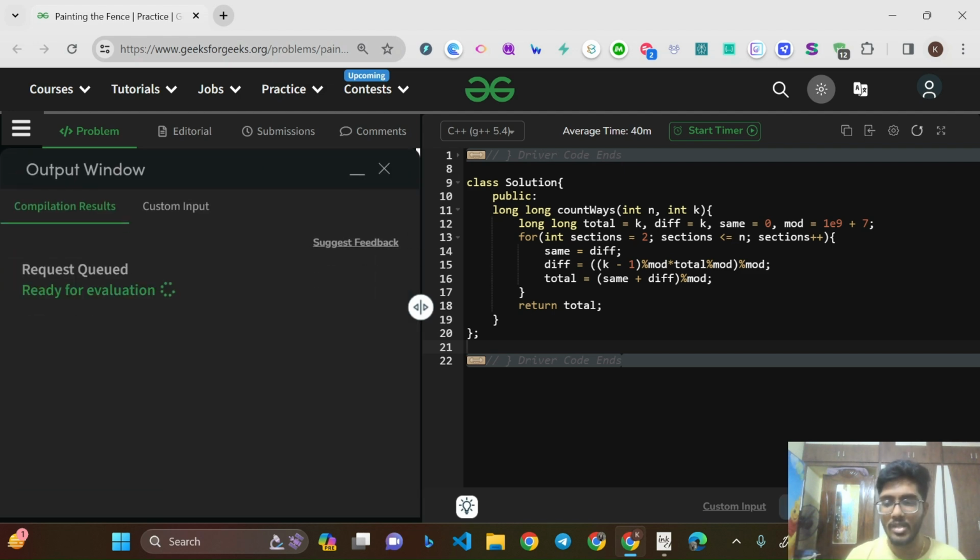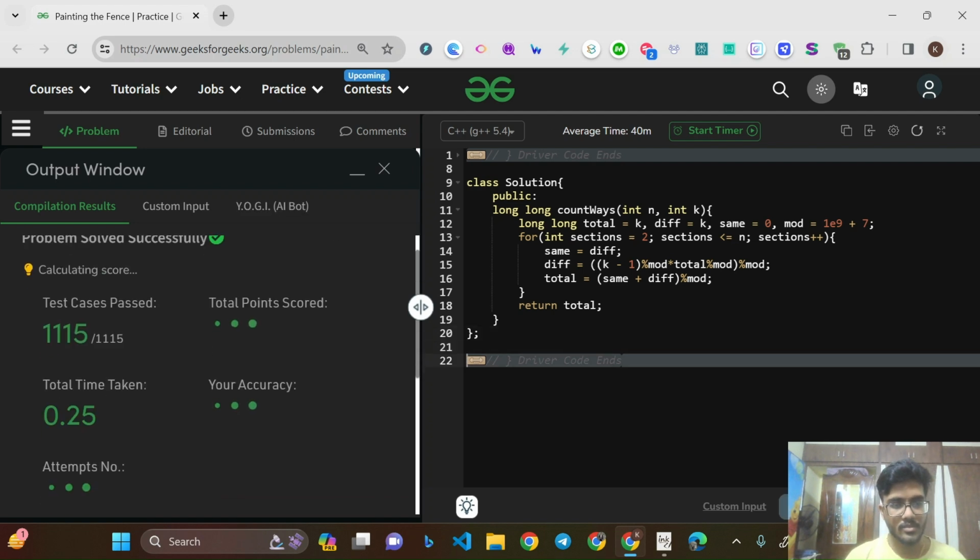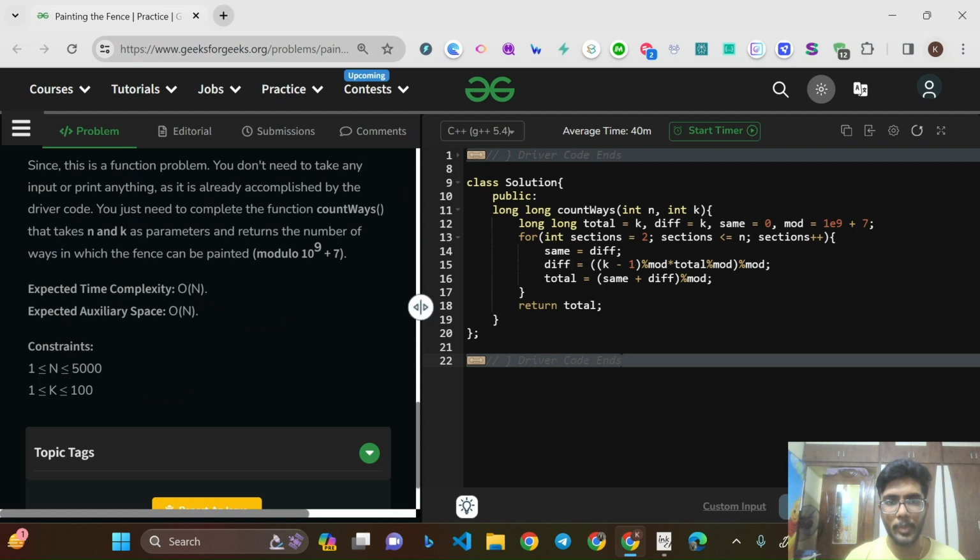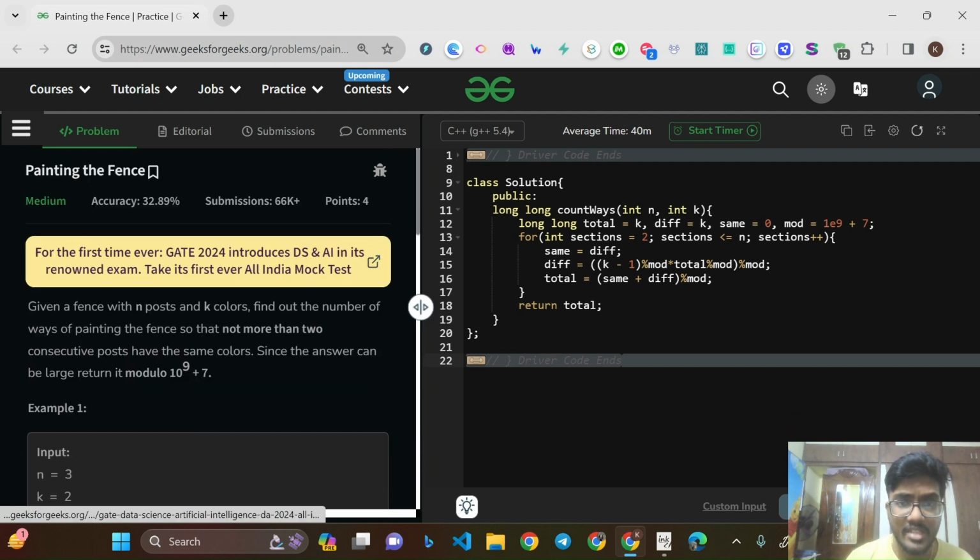Let us first try a sample run and check. Okay, it's working fine, and now let us submit. It worked perfectly. I hope you people understood the approach. If there are any doubts, please feel free to comment in the comment section. I'll revert back to you, and I will even explain everything if there is any doubt.